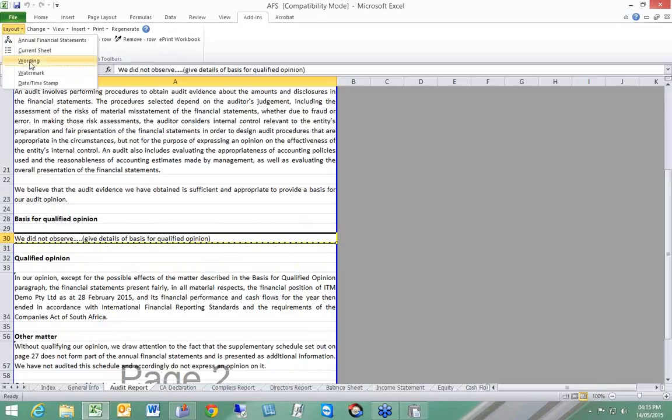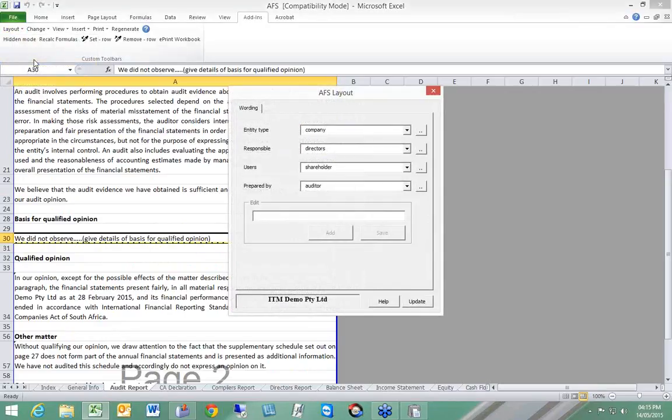There's a section here on wording. We don't actually use this anymore. This is here historically. We used to have formulas that we used inside the body of the financials that we could then change from, like, company to closed corporation, etc. But we don't use that anymore. So that's going to be removed at some stage in the future.